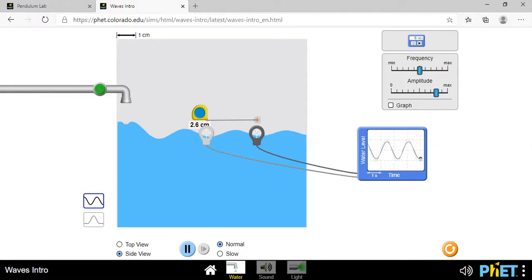So let me try to get it at a good spot. All right. Oops, that's not a good spot. There you go. That's a good spot. Pause the simulation. And what I'm going to do now is place one sensor at a peak and the other at a trough. So let me put this guy at a peak. I'm basically just changing the phases. The other one I'm going to put at the corresponding trough.